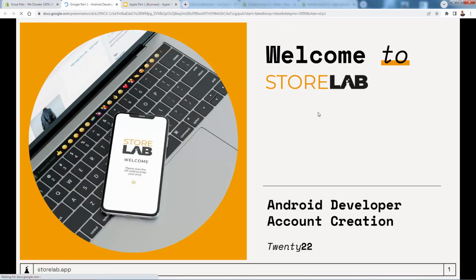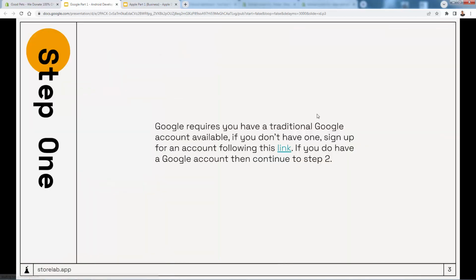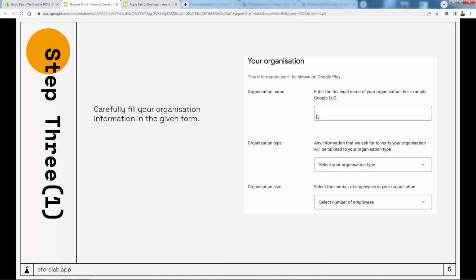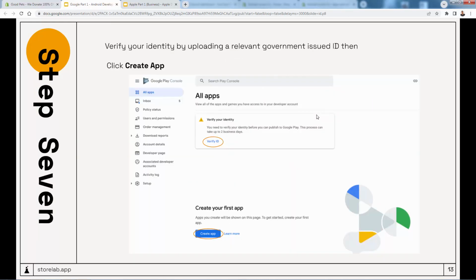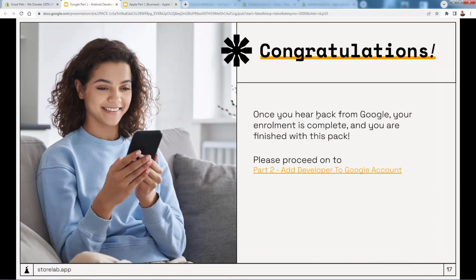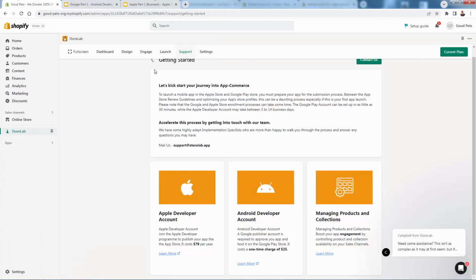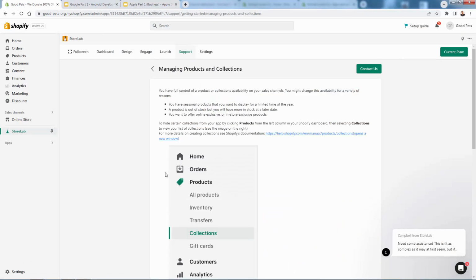Pretty similar in terms of process where we need to create a developer account inside of Google, and it's basically just setting everything up, filling in the information, and then linking your payment on here. Pretty simplistic to get a developer account with Apple and with Android, or with Google Play, whatever you want to call it. Then you'll be able to manage products and of course get that engagement going based on your collections.